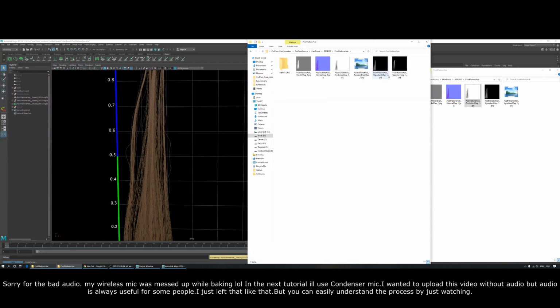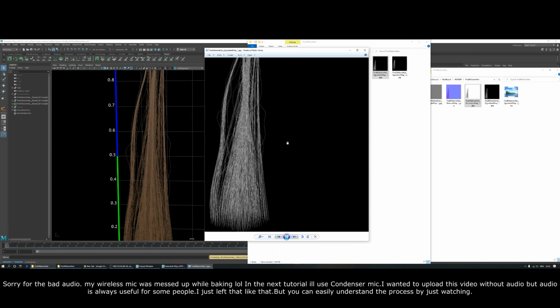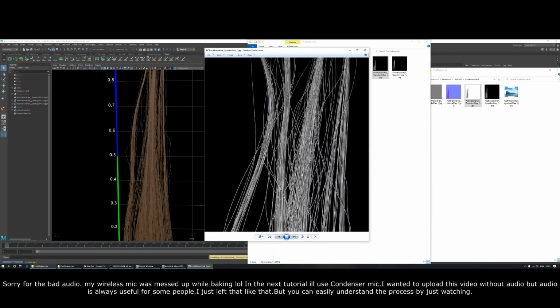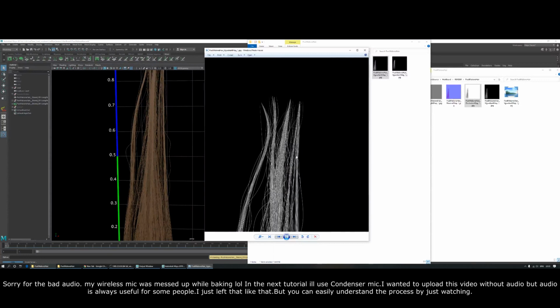Here we have that one. So here we have got the, oh yeah, this is gonna be the depth map actually. That is height and this is depth map. See how awesome it is.